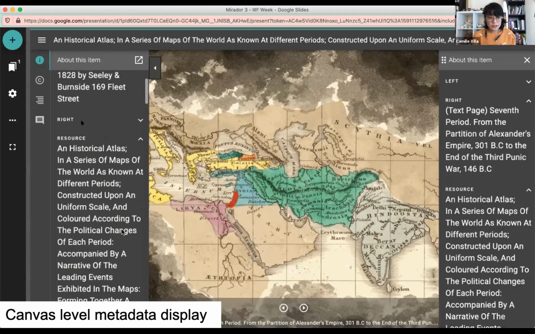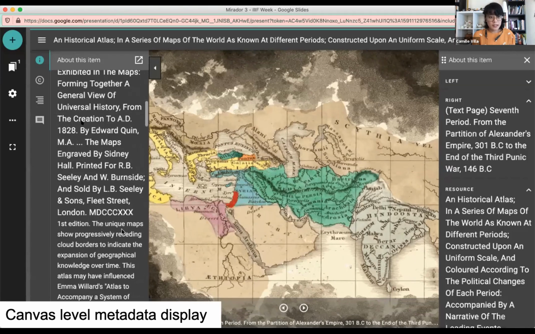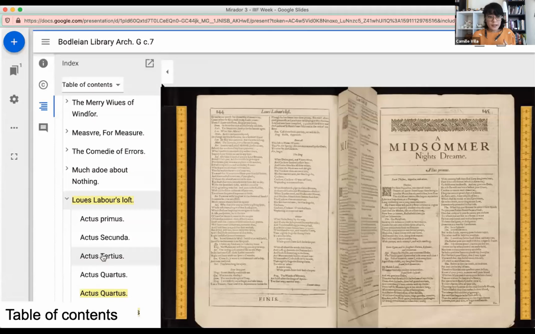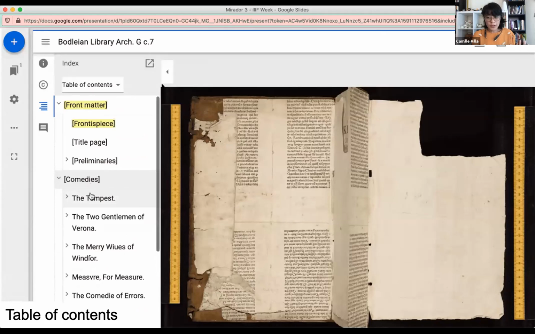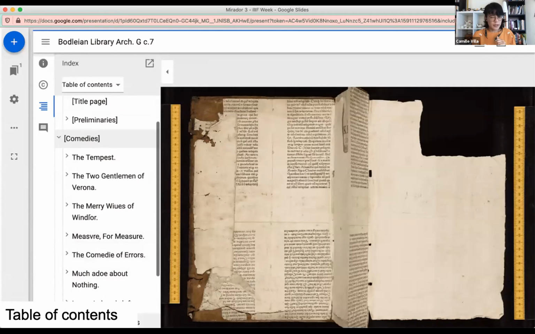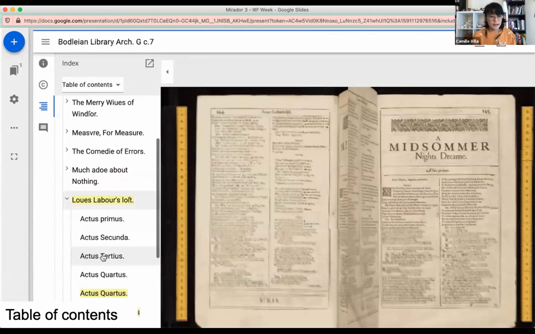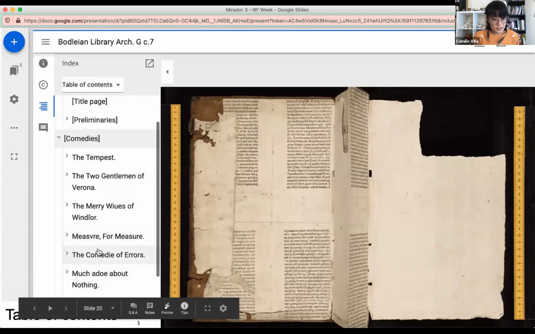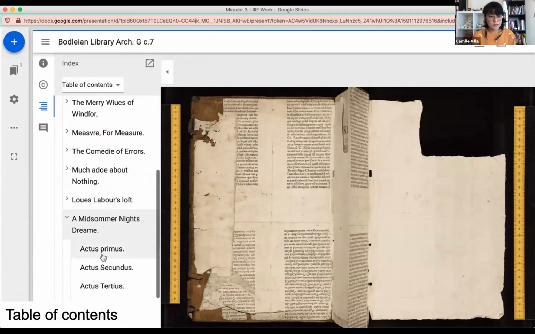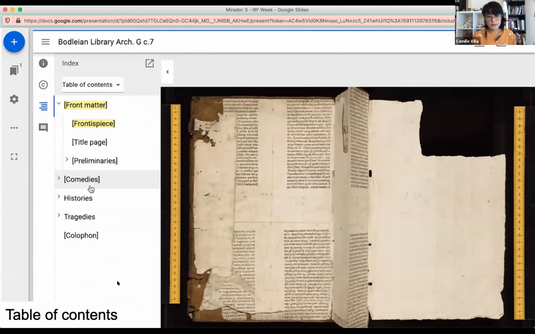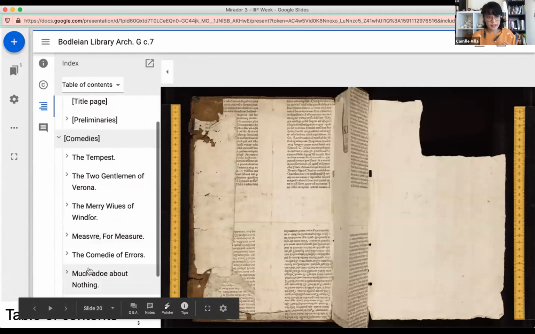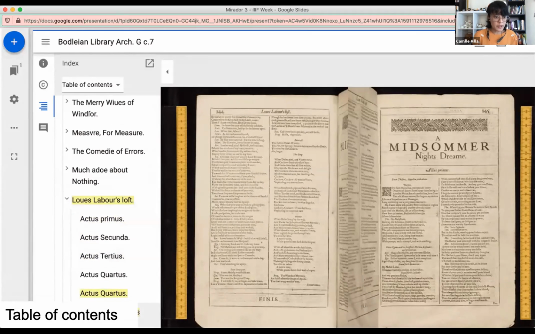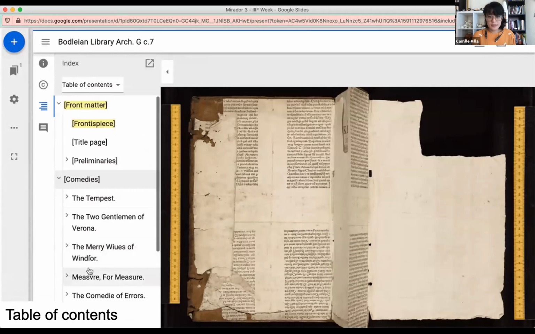So Mirador has the ability to display both canvas level metadata and manifest level metadata. Next. And we also support IIIF ranges, right, Jeff? So in this example, you can see we have Shakespeare's plays, and we're able to drill down into the comedies and jump to a specific play, and we get this highlighting on the left in the table of contents that lets us know where we are in the manifest. Next example.